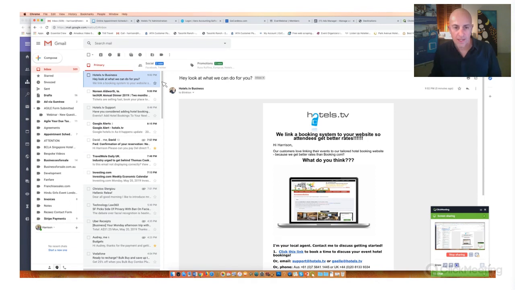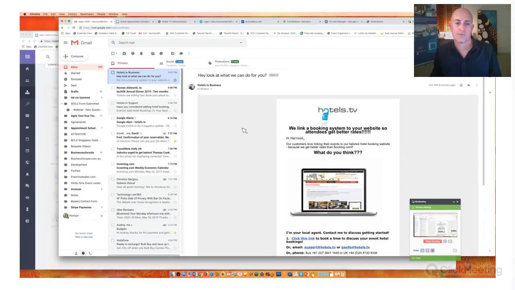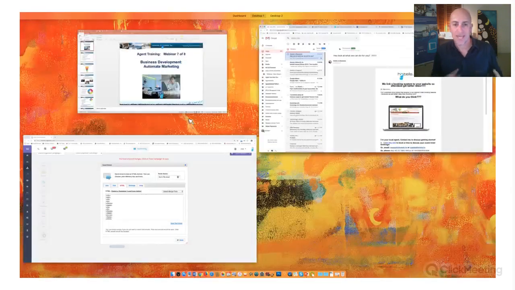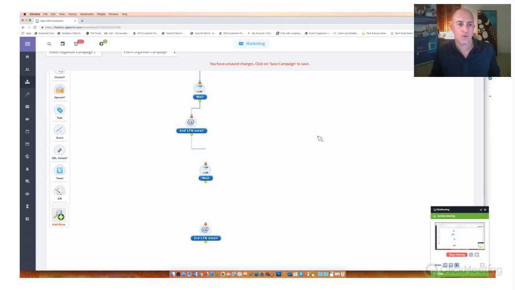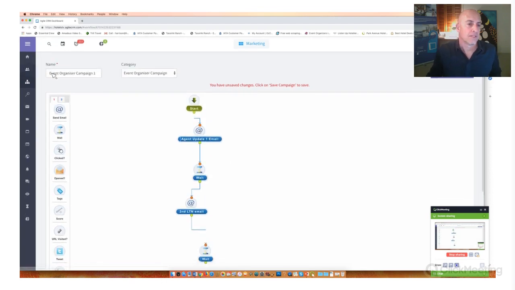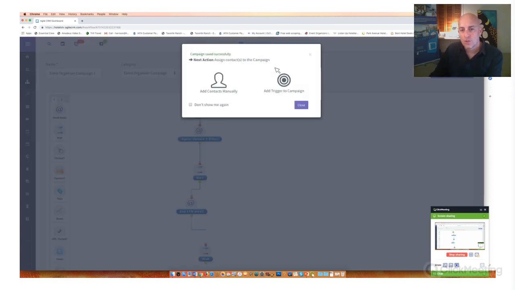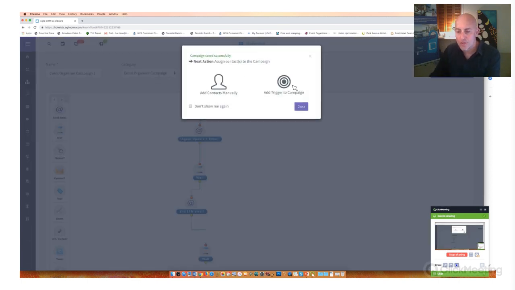So the last thing I'm just going to show you here is how to tag these things, because tagging is such a wonderful thing. Okay, so let's save this campaign. We like that. Now, what happens here is it's called Event Organizer Campaign Number 1. All right, so you would then save that campaign, and it asks you, do you want to add a trigger?